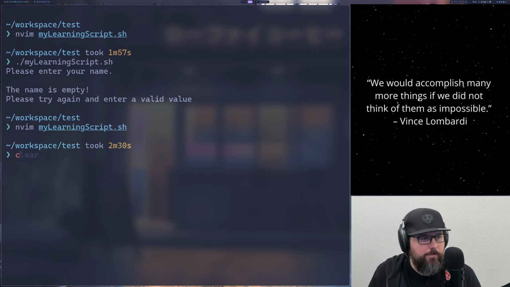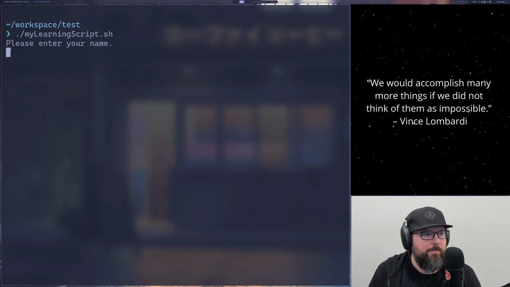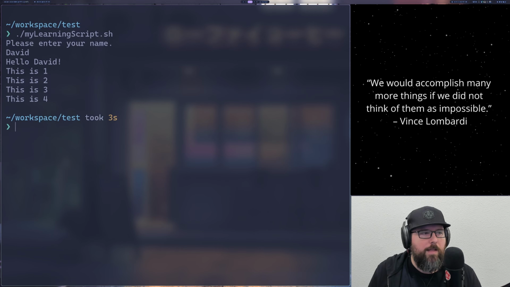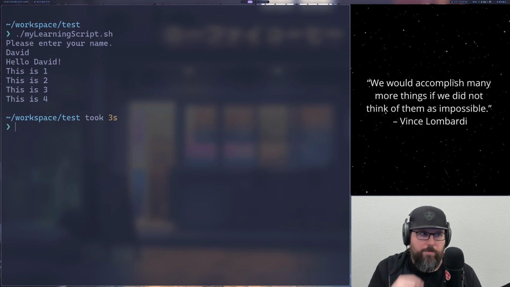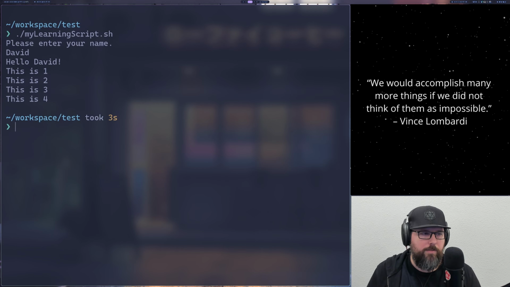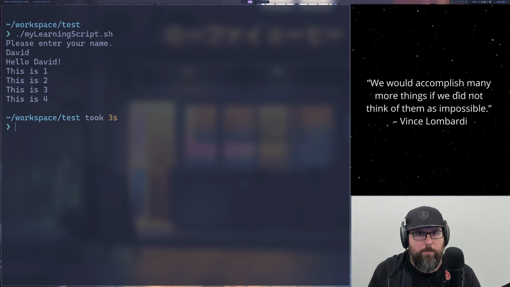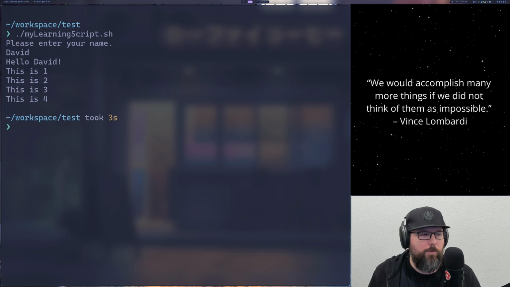So now we will run this. So it prints the name and then it goes into the for loop. And if you see, this is 1, this is 2, 3, 4. So it ran it 4 times because we told it to run 4 times.